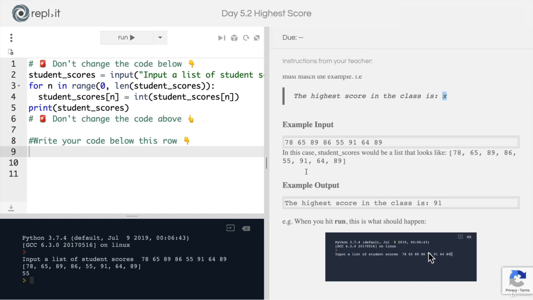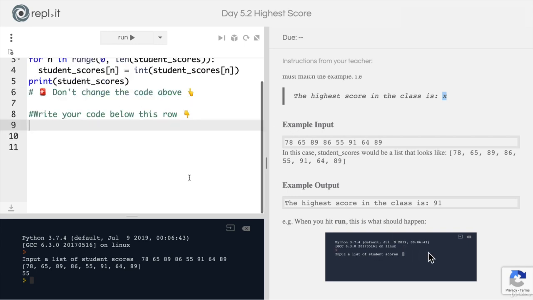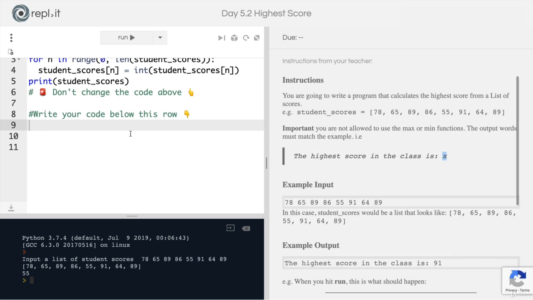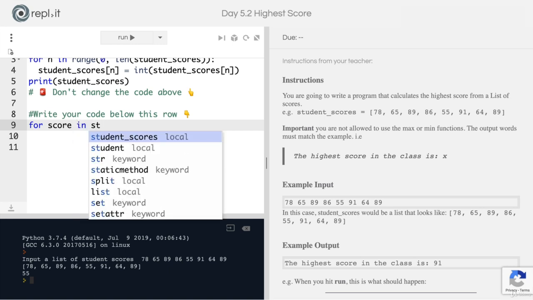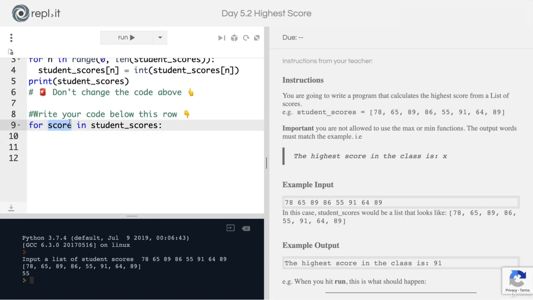All right, so did you manage to complete this challenge? If not, and if you want to see how I do it, then continue watching along. The first thing we want to do is we probably want to get hold of each of the scores inside our list of student scores. So I'm going to write something like for score in student_scores. So again, keeping that convention of singular from plural.